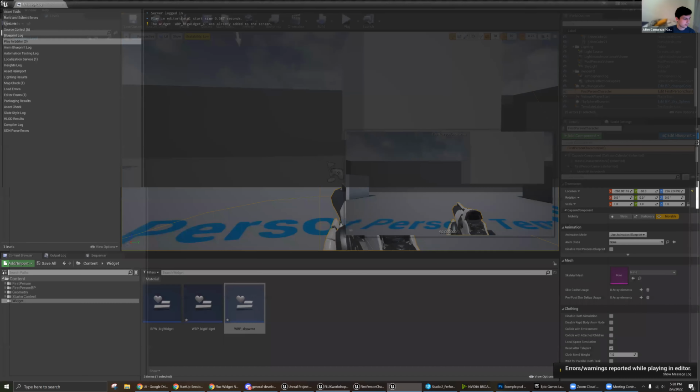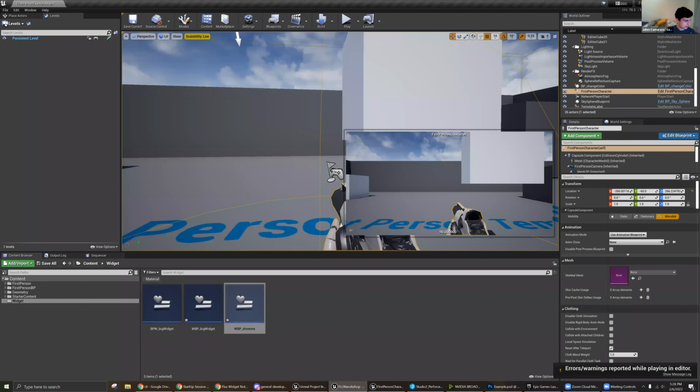Cool. But yeah, so storing it in a variable is always correct. It takes up no processing whatsoever, and it's just super nice to have.